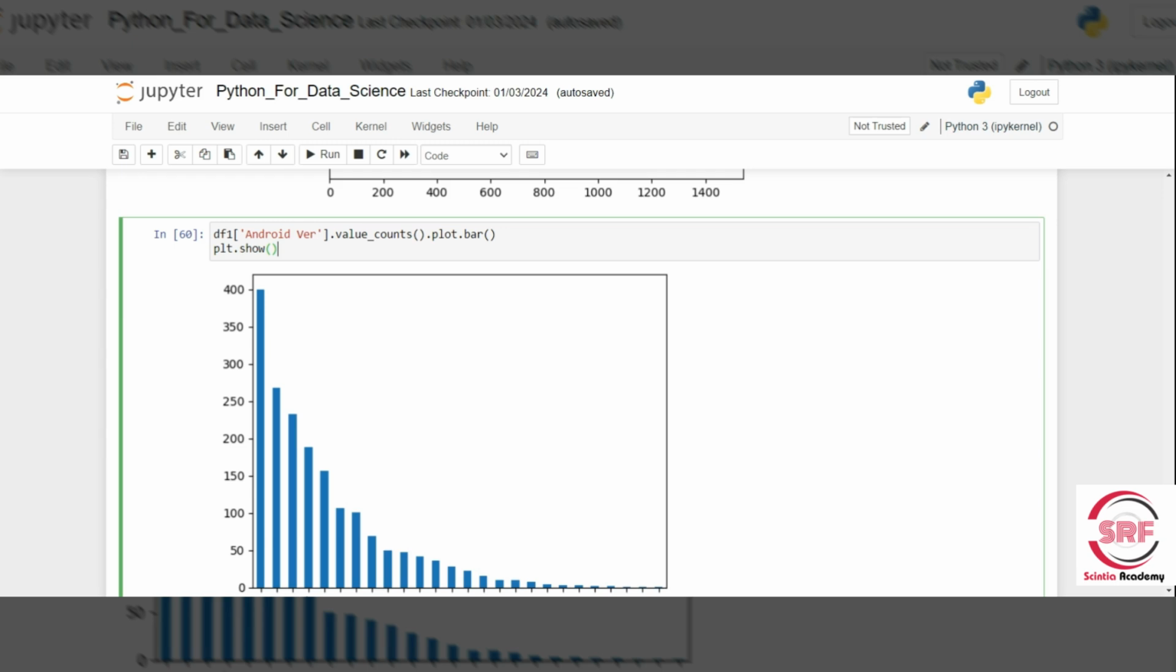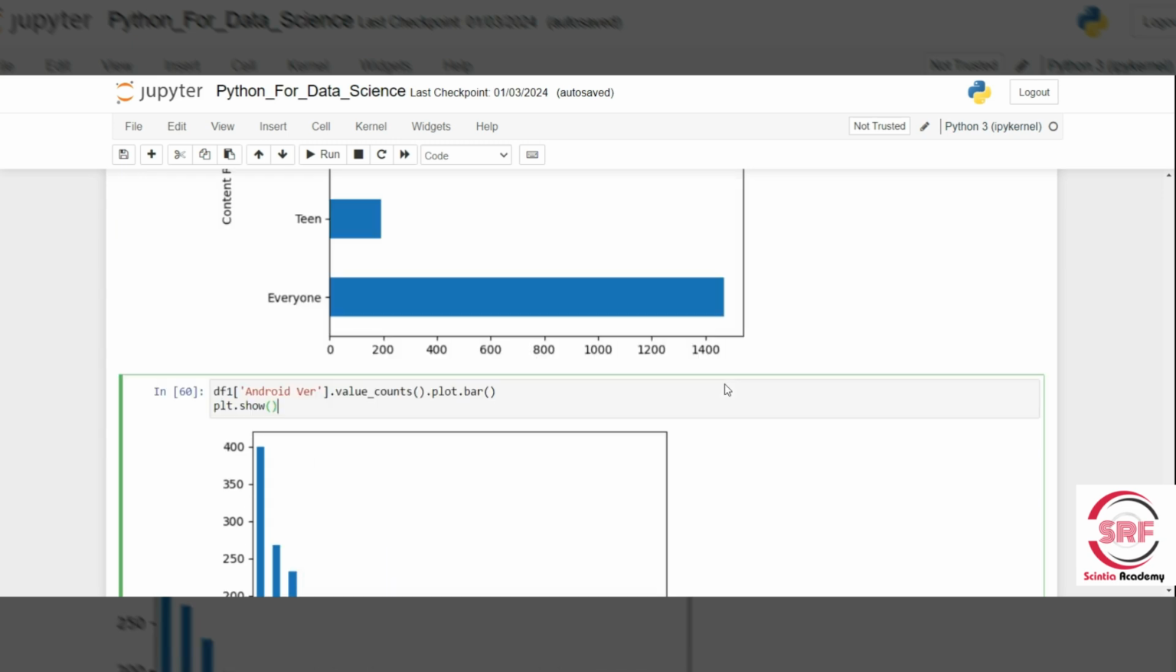So these are some plotting techniques and data visualization techniques we saw here and we learned.